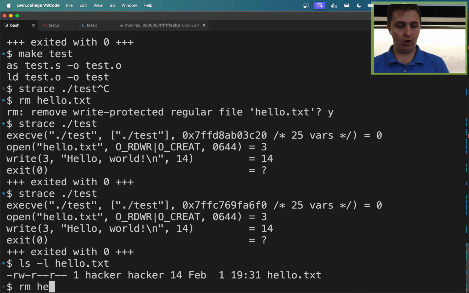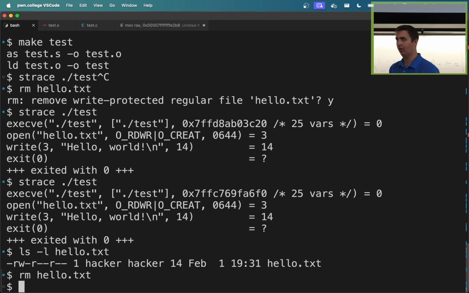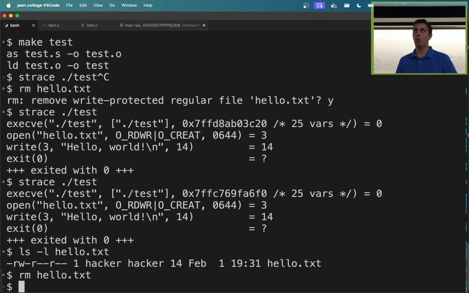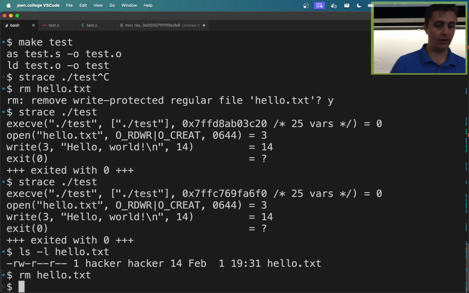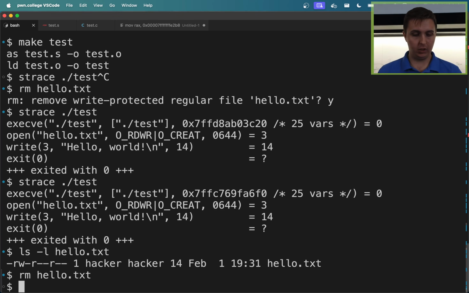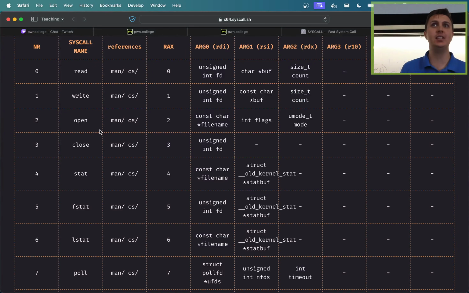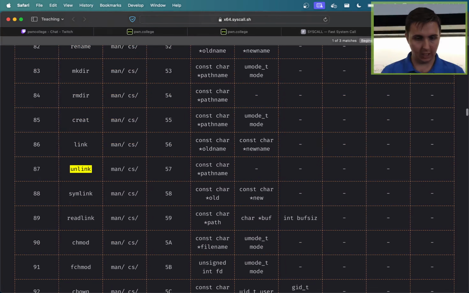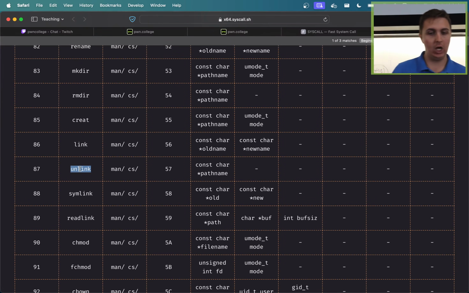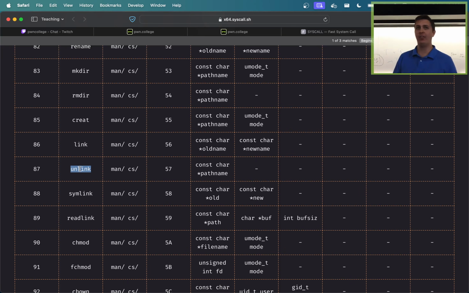So I keep typing rm hello.txt. You could imagine that we don't just want to use the existing file if it already exists, but instead we want to recreate it from scratch, which totally could be a valid thing. So if we wanted to delete this file, guess what? That's a system call as well. I believe it is the unlink system call. Unlink takes one argument, a path name, and it just deletes the file. So unlink will delete our file.